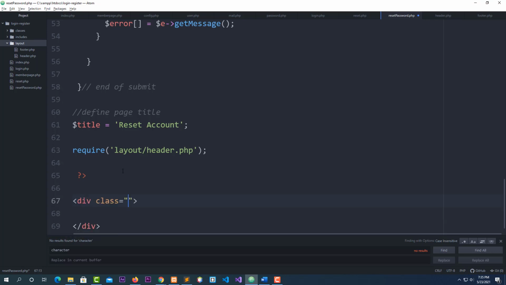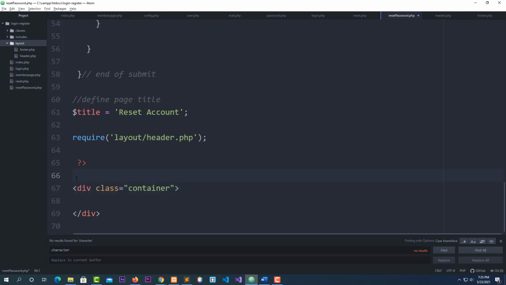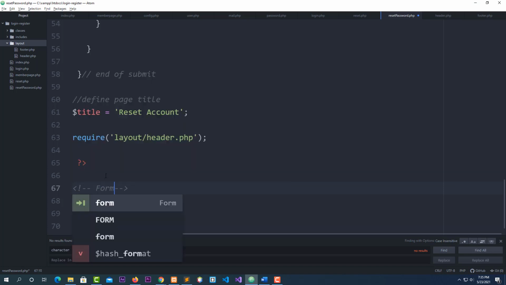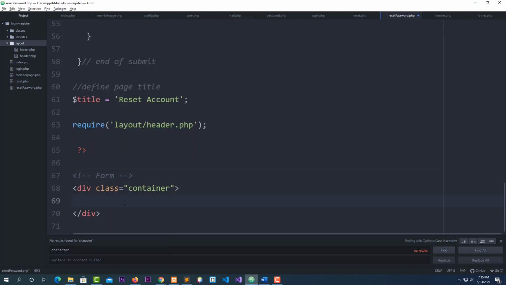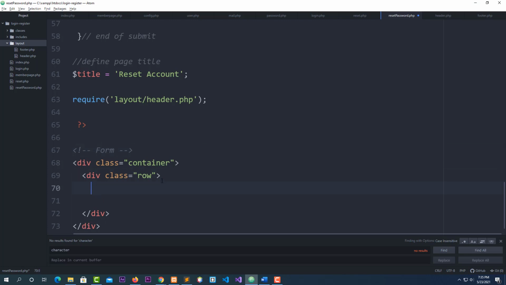For this reason, I have to create a div with a container. I have to create a container and then put something here, just to separate for you. Okay, I put form. Inside of it, I've created another div, a class called row. Pretty much the same thing, keep repeating the same thing. Another div, class called col-xs.